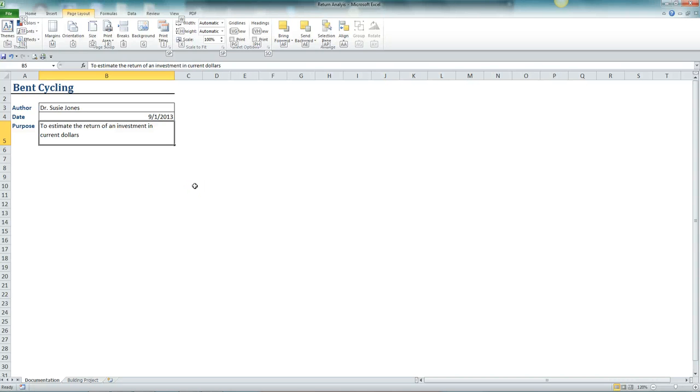Excel Chapter 9, pages 526 through 530. Calculating the payback period of an investment. Open file name return from your Chapter 9 tutorial folder. Do a file save as and name it return analysis. And I think you learned how important it is to make sure that your file names are perfectly correct.